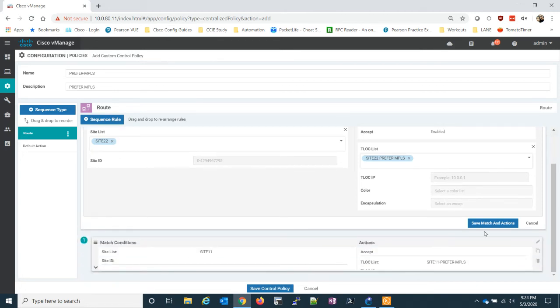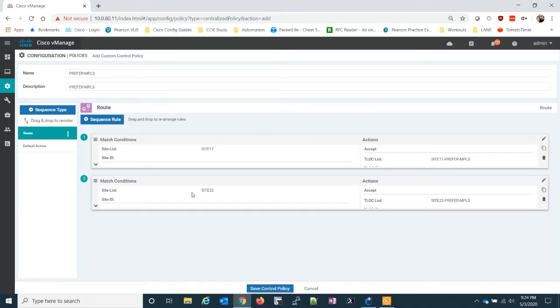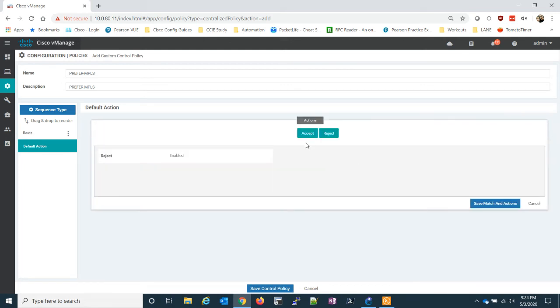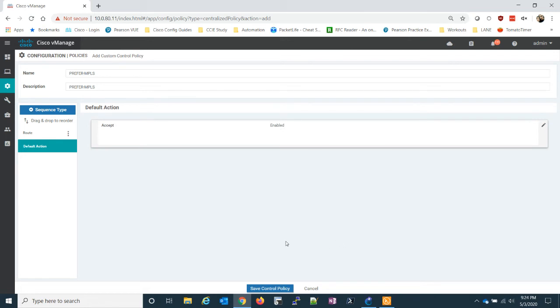Let me save this before I forget. If the site is 11, we'll match the route map and we'll set the TLOC for MPLS to be more preferred. The other thing we're going to do is set the default action, just like usually in our route maps on Cisco IOS. We're just going to accept all, make sure we're not rejecting anything else, because we're not actually trying to reject stuff, we're just trying to prefer MPLS for those site-to-site connections between those two routes.